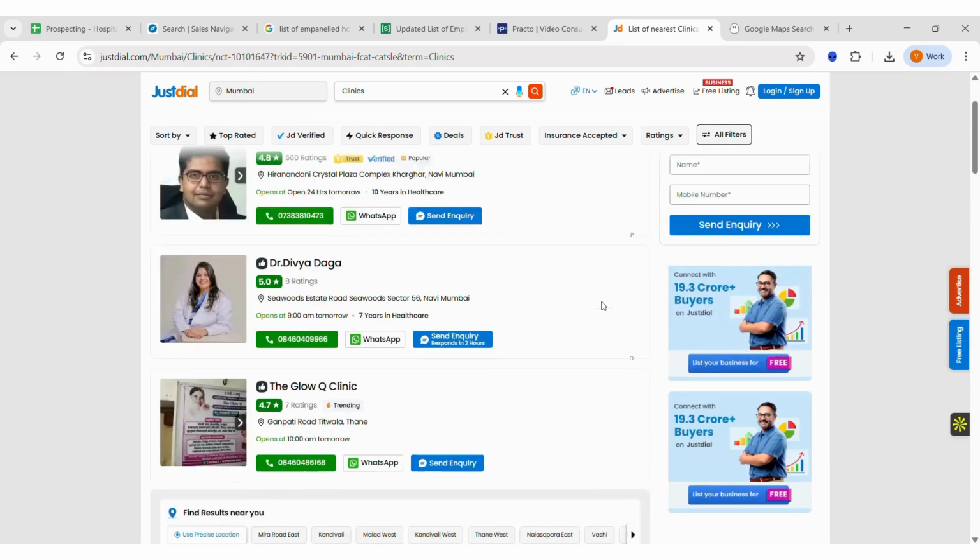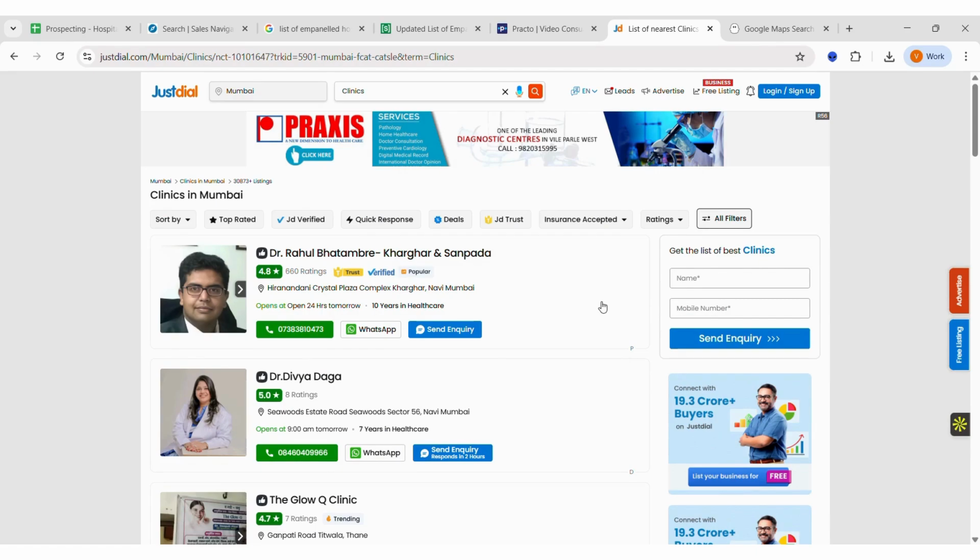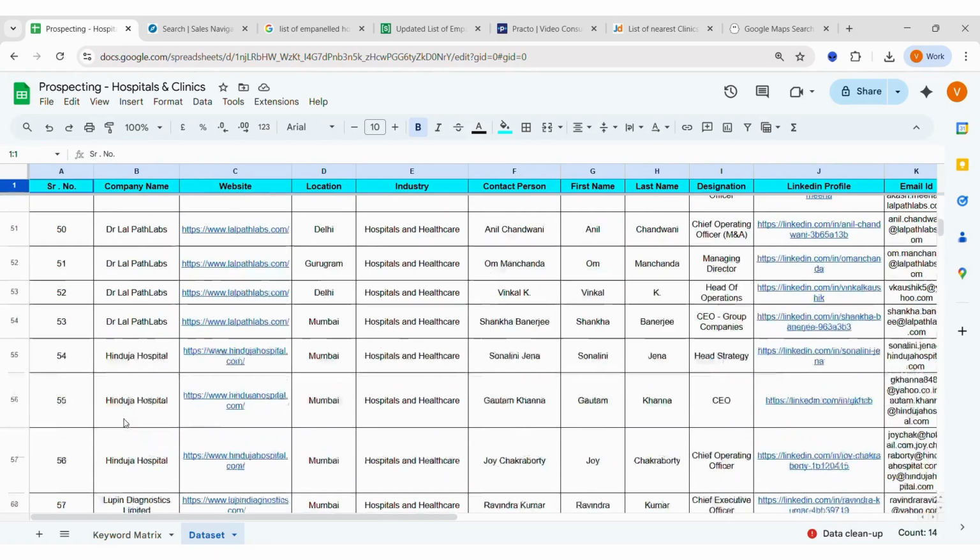So this is how we can prospect hospitals and ensure that we are able to get a good data set created out of these multiple sources.